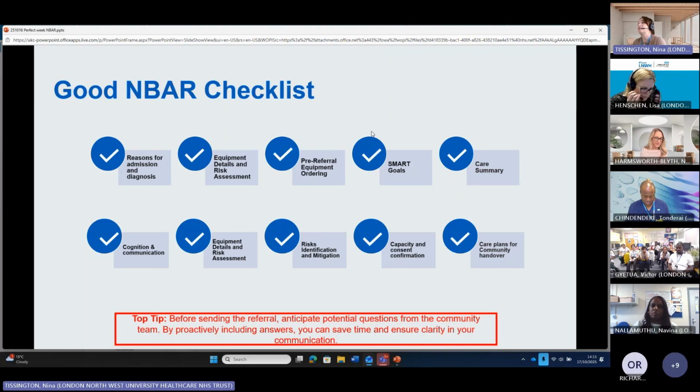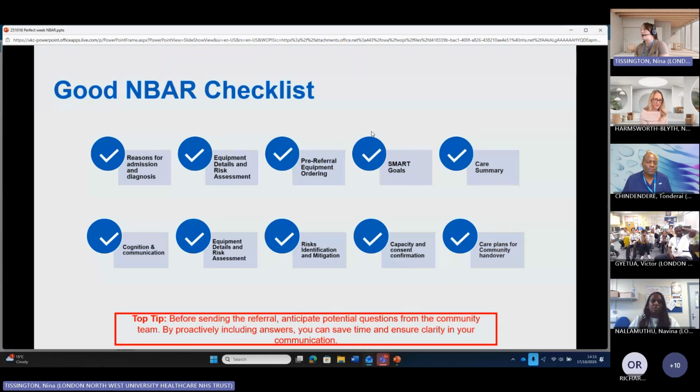Equipment details, risk assessments, pre-referral equipment ordering, SMART goals, as we discussed. That's normally where we get the therapists involved and they can help us ascertain what goals we can work towards. Care summary. Care plans for community handover. What are we thinking for moving on into the community? Has the person got capacity and have they consented to this? Risks that have been identified and how we might mitigate them.